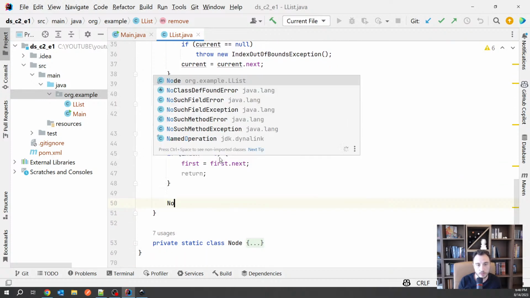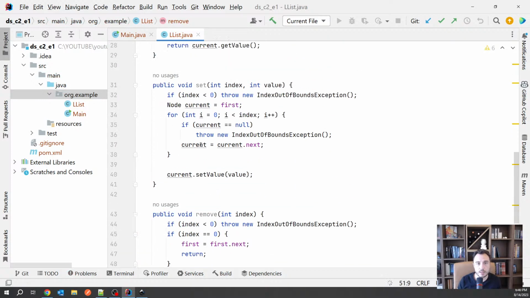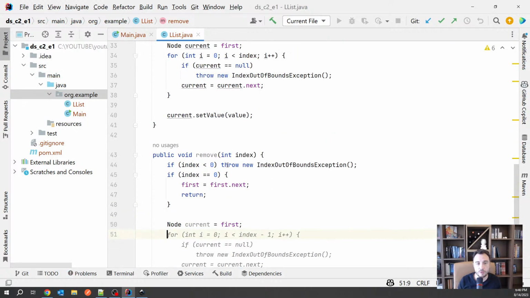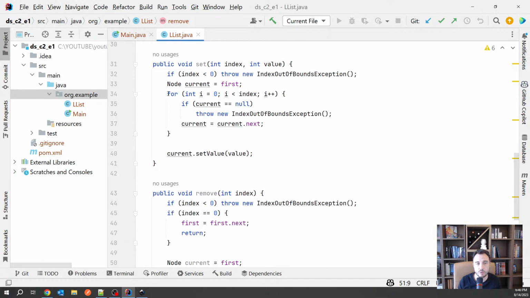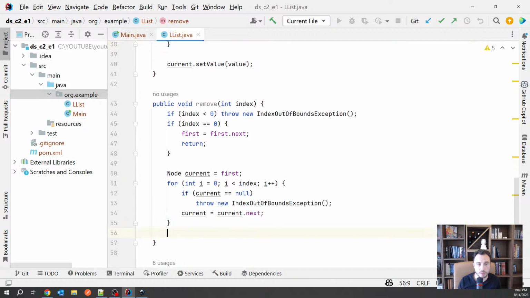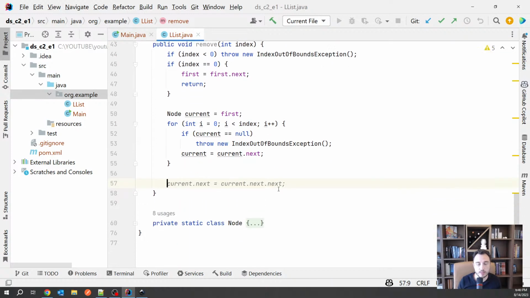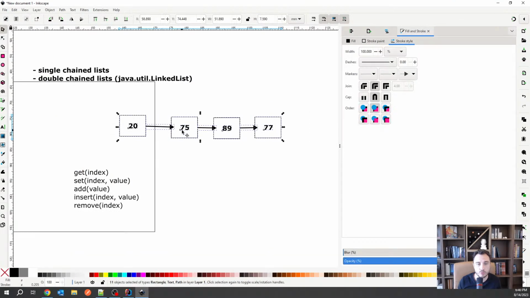Now, what happens if it's not that case? Normally you need to parse again through everything like you did in here. So again, the same block of code to find out what you need. And once you found it, you iterate the same as you were doing, for example, in the case of get or set. Say you want to remove the value 89.